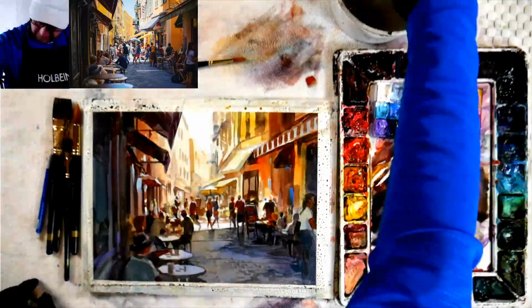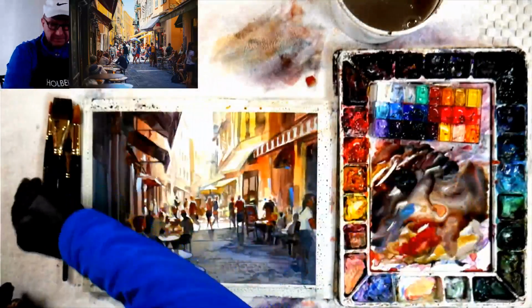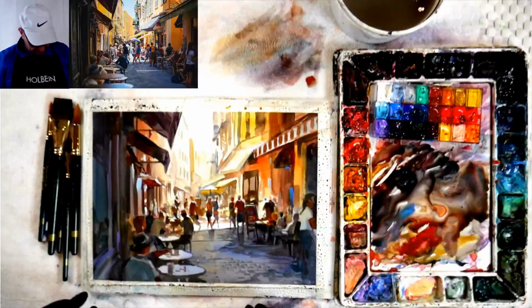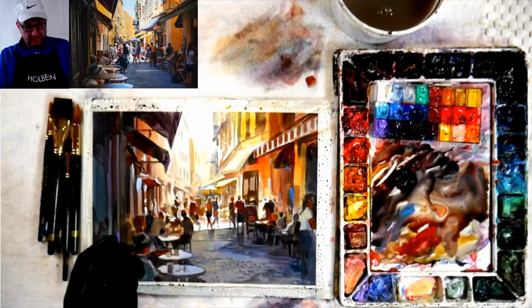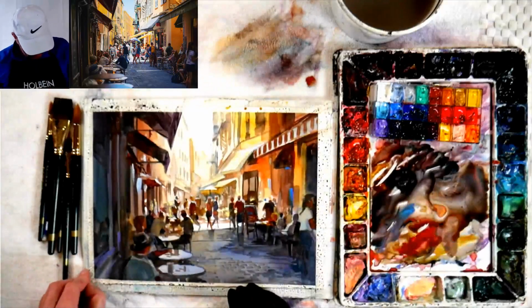All right, that's it. I'm going to take the tape off and show you what we did this morning. Take one glove off here so I can get the tape.